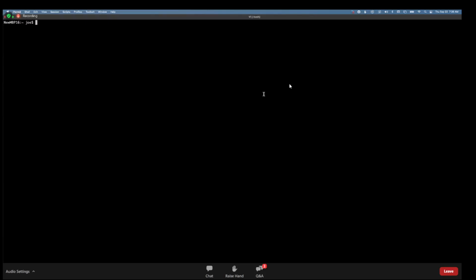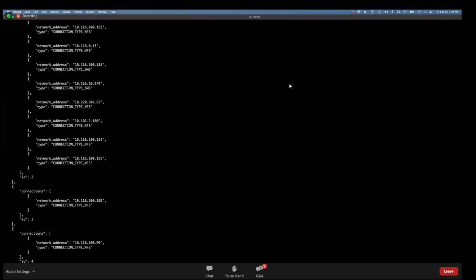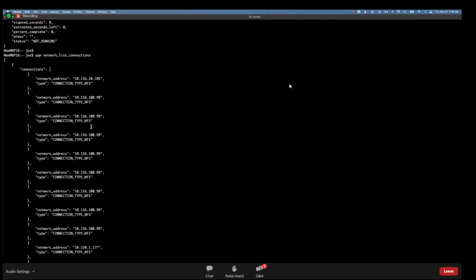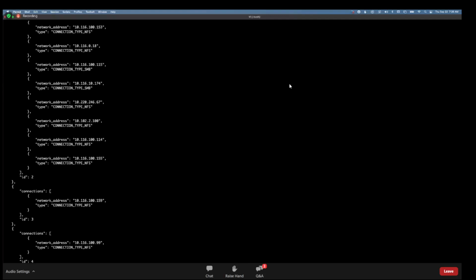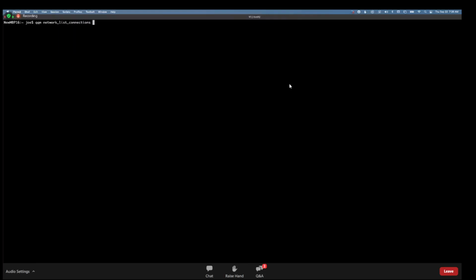So let's say I want to find out who's connected to my cluster. I can do qq network list connections. Now this has 2 different outputs. The default output gives me a big blob of JSON with their IP addresses and the type of connection that they have. Or I can get just a count by giving it the -c flag. This will give me a human readable version that's table formatted and tells me where my clients are connected.